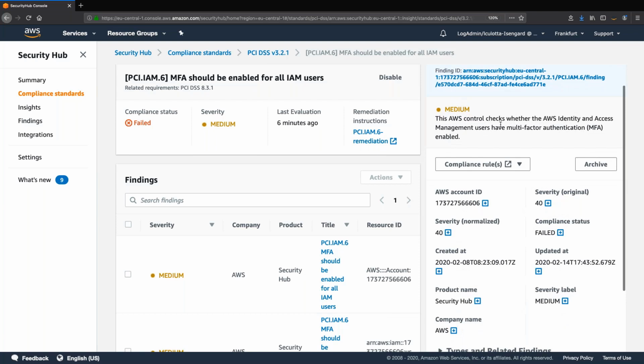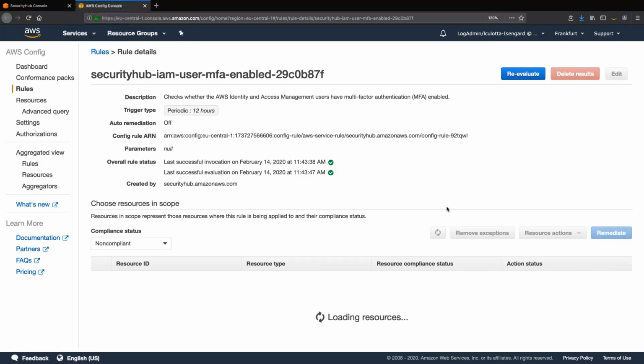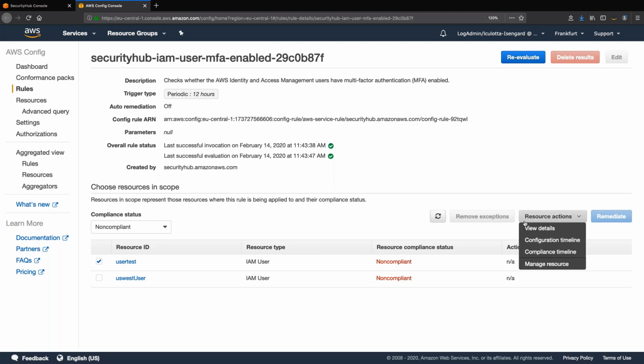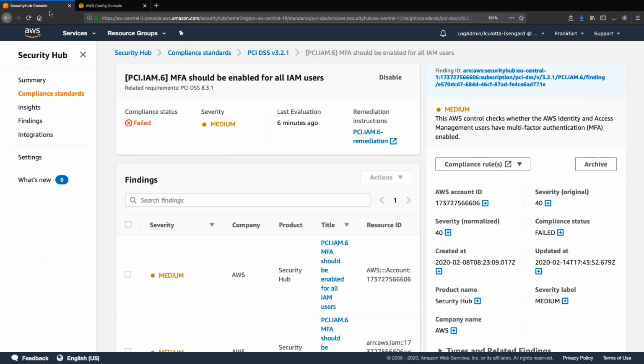Additionally, we have our severity again, as well as a description of the check. Right here in this box, we actually have the link to the config rule that is doing the check in the background. So if we want, we can click on this, and this will take us to the config console specific to this finding. And you can see here again these users that have failed the check. And from this screen, you can even select a user, go to resource actions, manage and remediate if you'd like. So we'll go back to the Security Hub console.